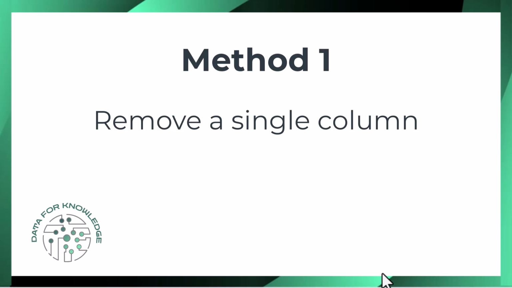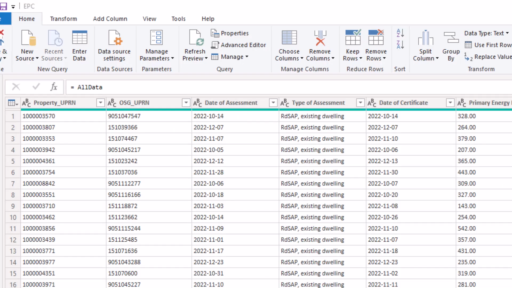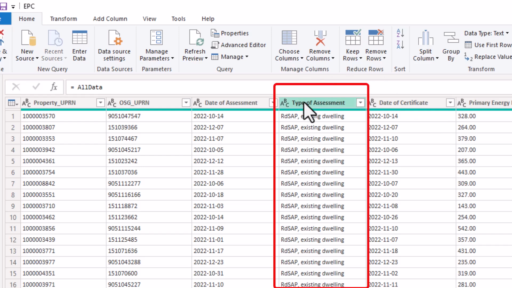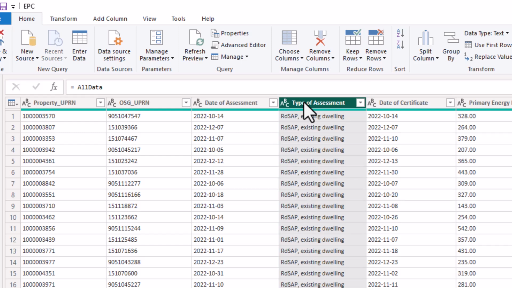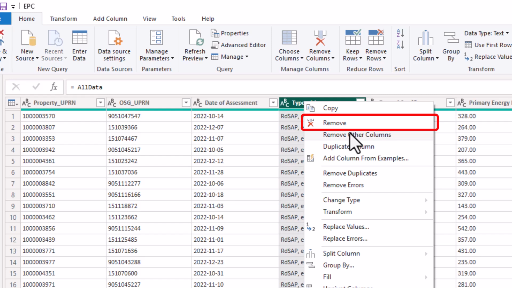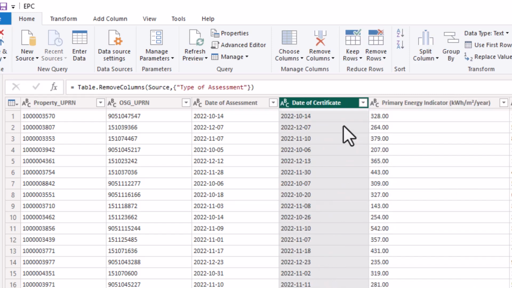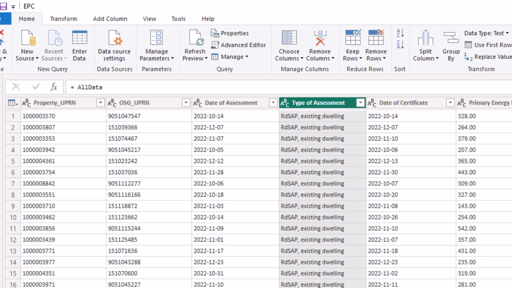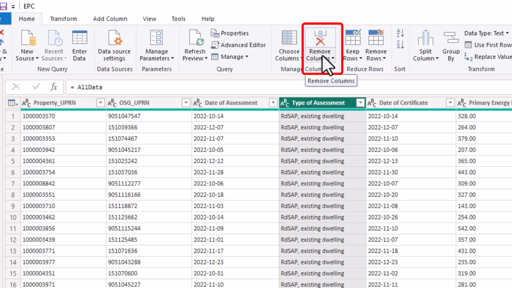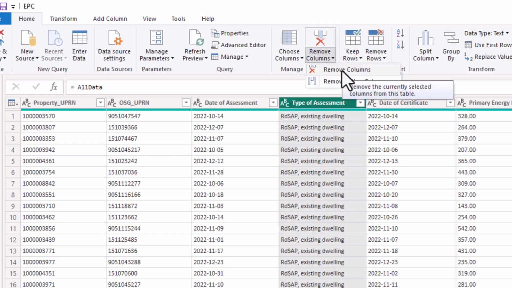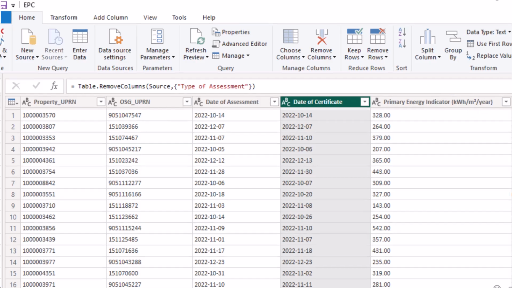Method 1. Remove a single column. If I would like to remove one column, I can click on the column to select it. Here I've selected the column type of assessment. Then I can either right click and select remove, or in the Home tab I can go to remove columns and select remove columns.